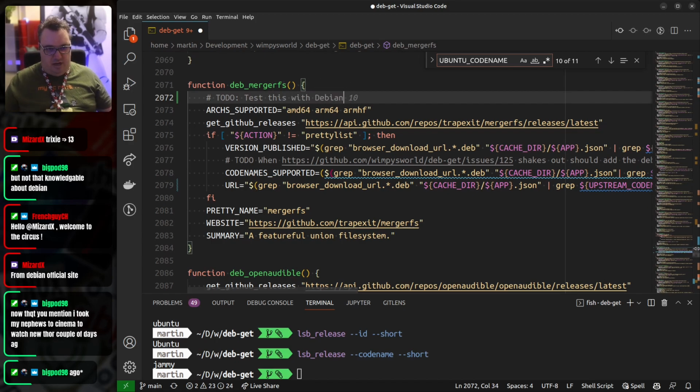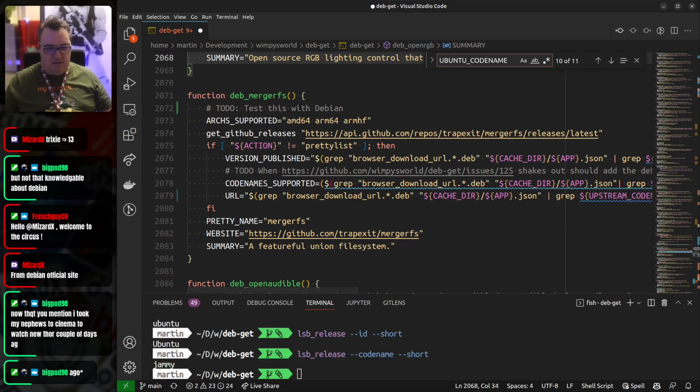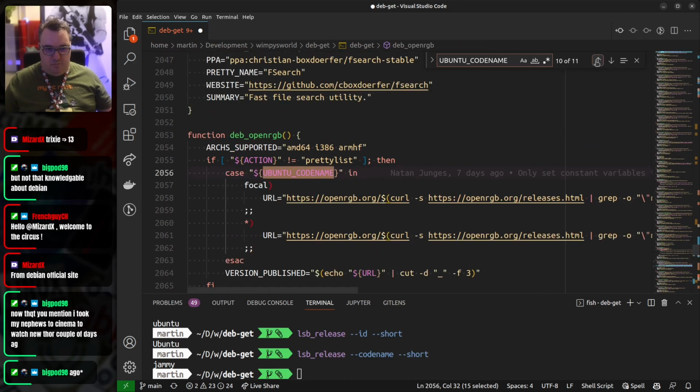I'm going to need to create a VM at some point and test that stuff. So that's one that we've removed. And then we've got OpenRGB. And we've got this Ubuntu codename thing going on.